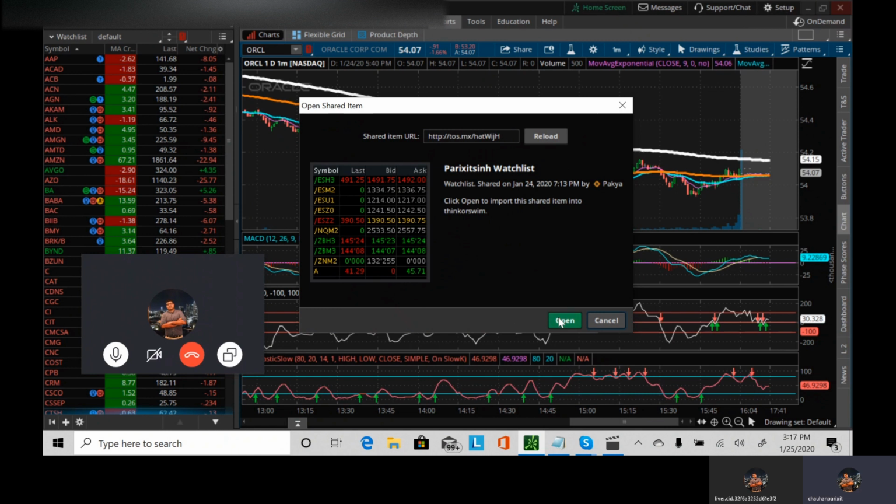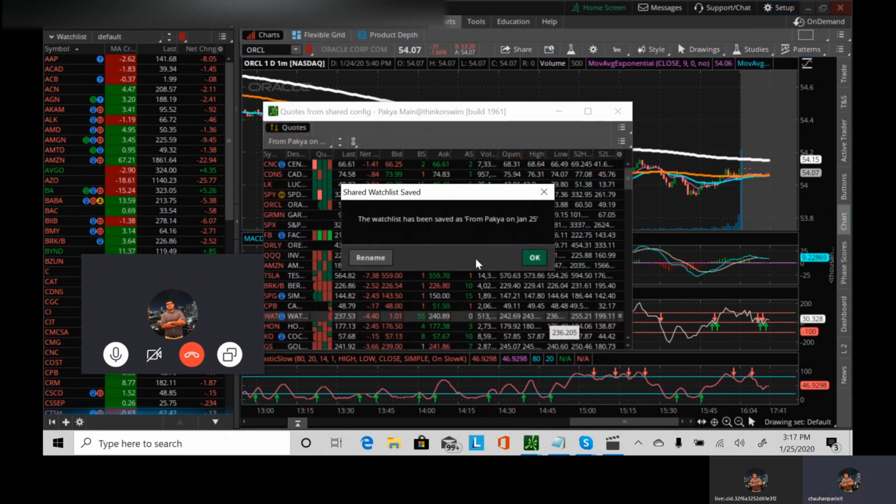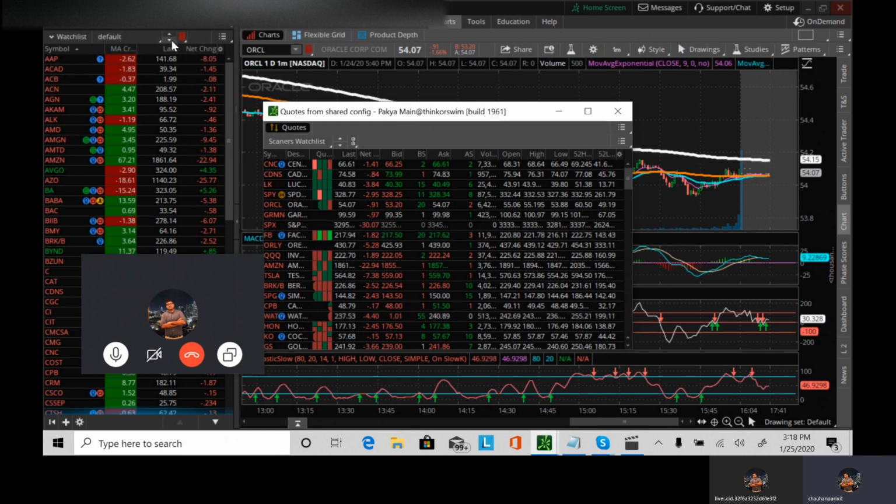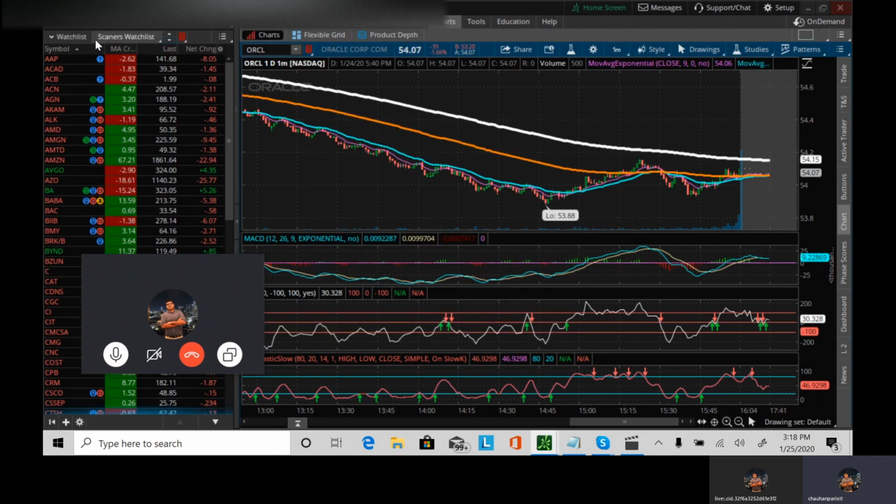When you click on open, it opens with some name like Pakya, saved by Pakya. You can always rename it and give some reasonable name, like scanners watch list. Just click OK. When you click OK, it should be here somewhere. Yeah, scanners watch list is already loaded with all these tickers I have provided.